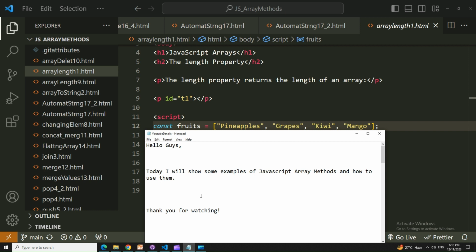Hello friends, today I'm going to show you some examples of JavaScript array methods and how to use them. So let's begin with the explanation.